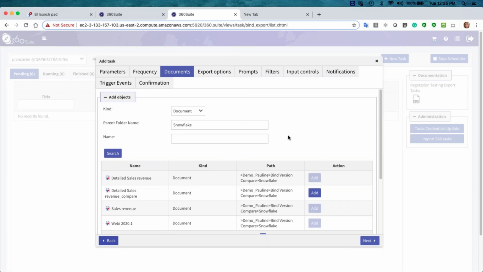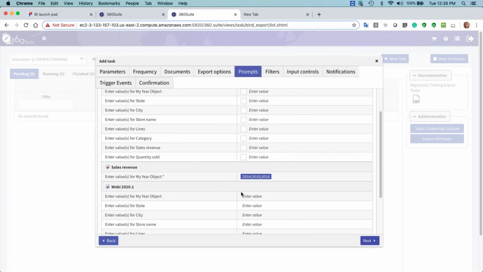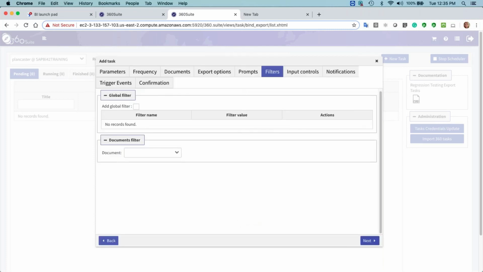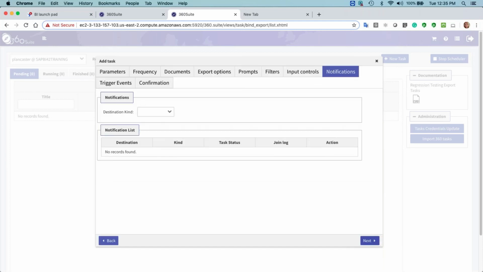So I select those documents. These are my export options. The prompts are where I would enter any values for my prompts. These are already populated. You can see these are italicized because these are optional prompts, so I don't need to provide a value if I don't want to. You can filter your data with any object on your document. You can apply any input controls if you have any, and then set up notifications when those jobs are complete. Once this is scheduled, it's very easy to repeat it.